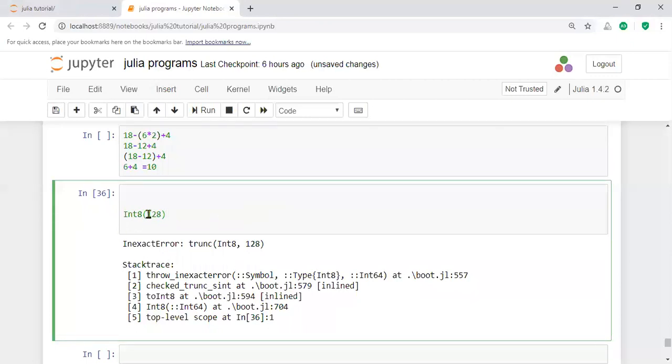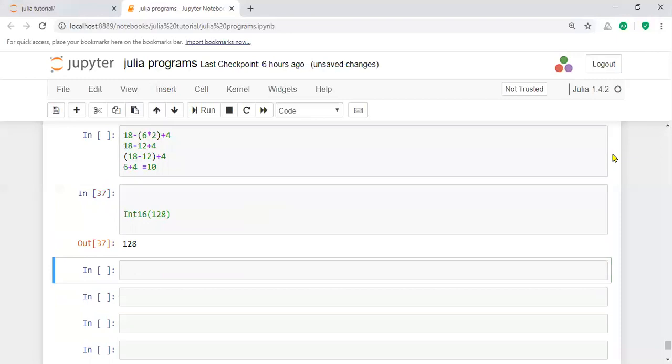If it is 16 bit, in the sense it has the values up to 2 power 15 minus 1. It stores 2 power 15 minus 1. Yes, this produces the result 128.